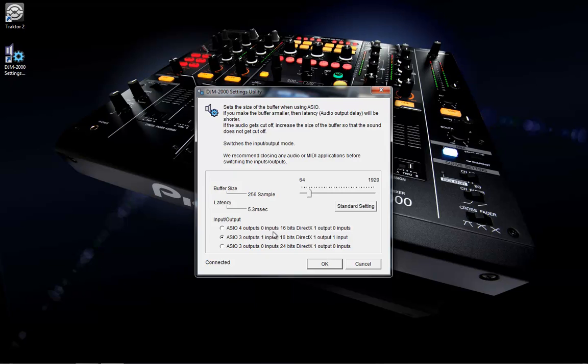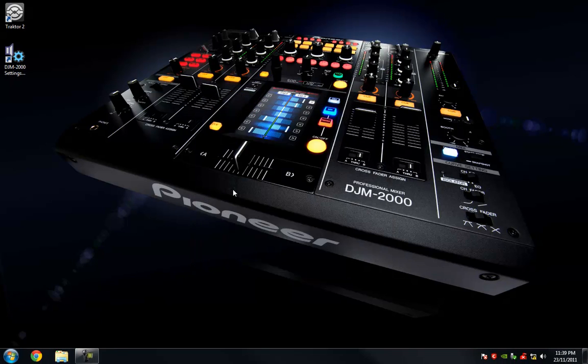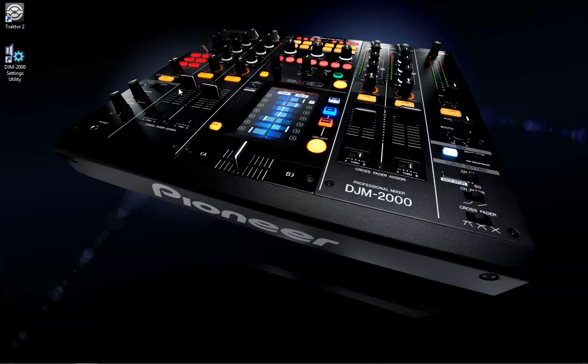If you do make any changes here, if you change it and then click OK, it'll take a second for it to apply, and then it'll actually close the window on its own. The CDJ utility you do not need to run, but we will talk about the CDJs in just a minute. So before we get there, let's go into Traktor.